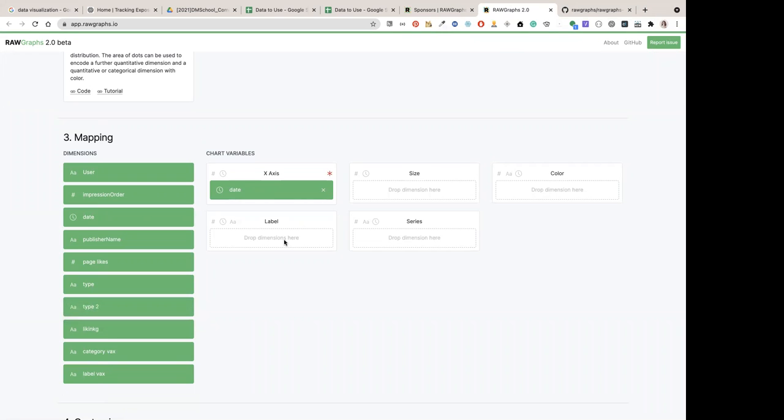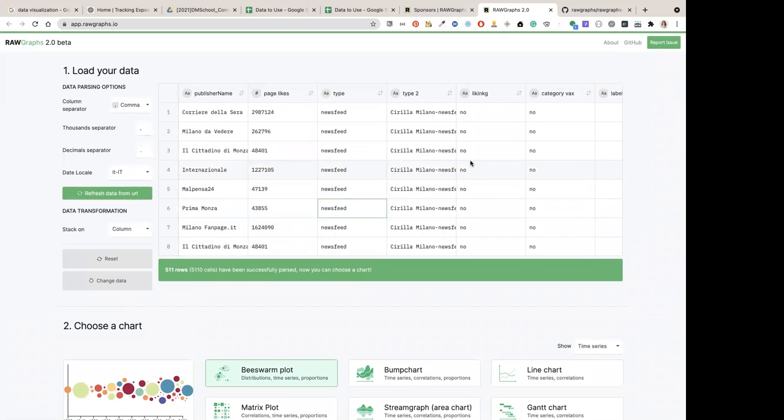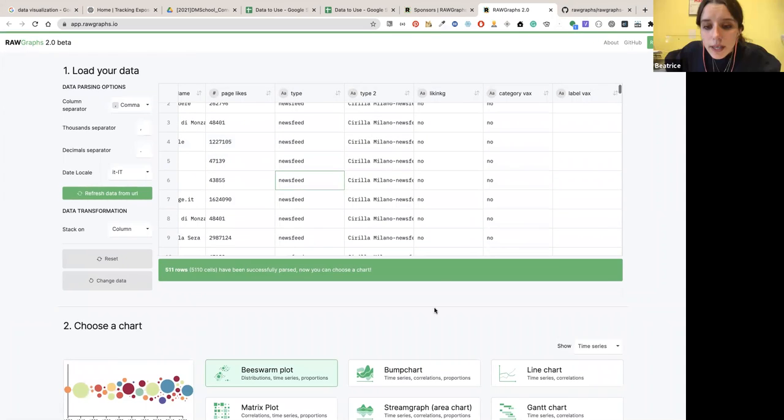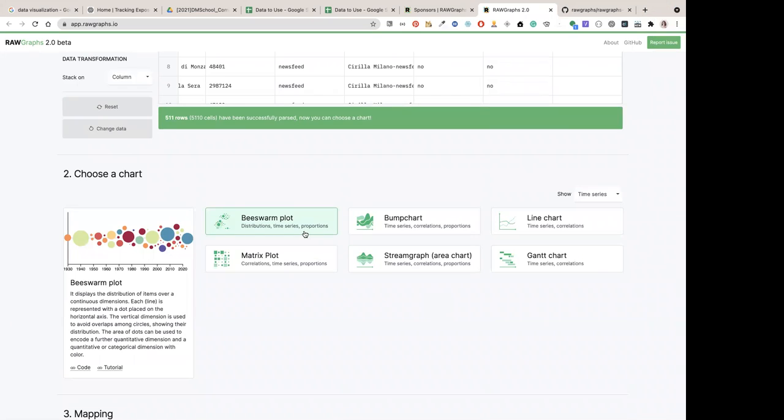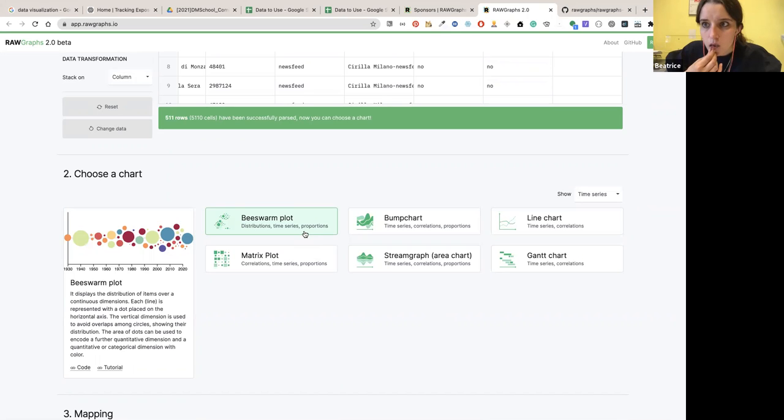Sorry, Beatrice. Can I ask you what type of chart you were using before? Sure, I'm using the beeswarm plot. Okay, because I had another axis and now, so okay, thank you. Cool, let me know if everything is fine.